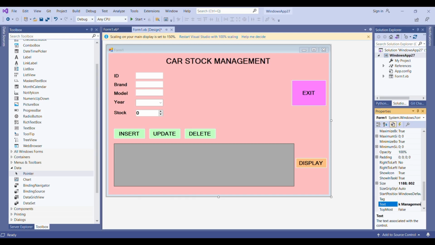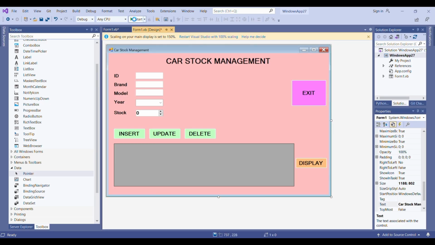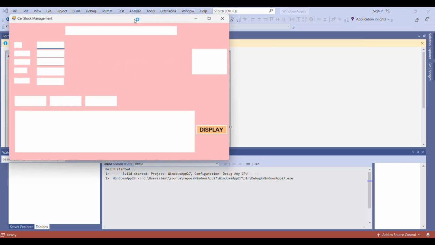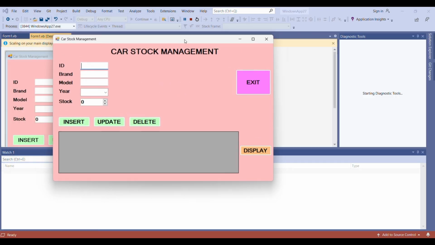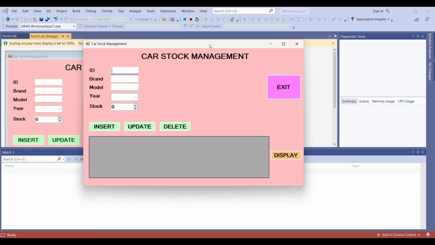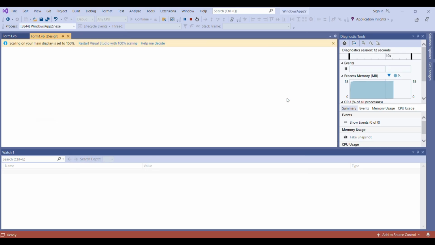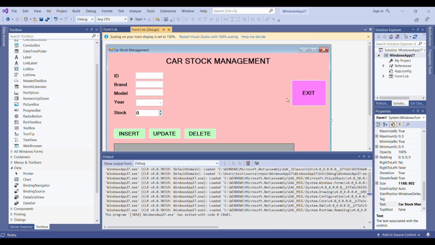Okay. Now let me run my application and see everything is okay. Okay, my application is ready. Actually, its design is finished. Now I can start to write the code. Clicking exit, it exits. Okay.